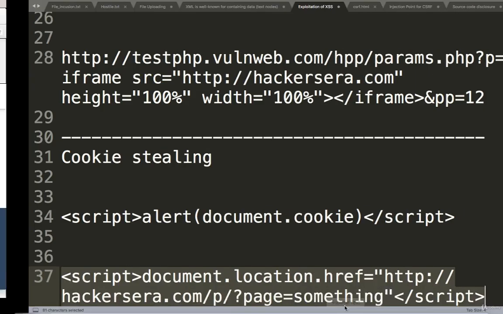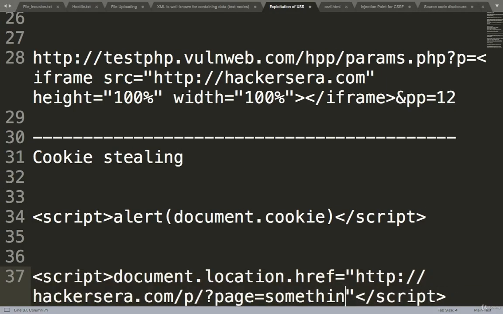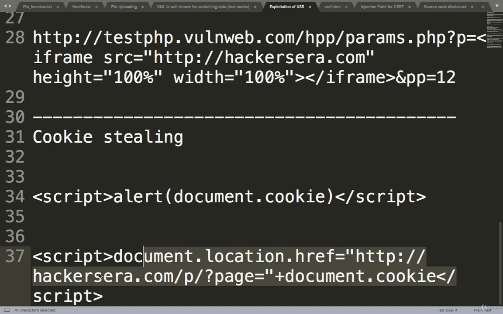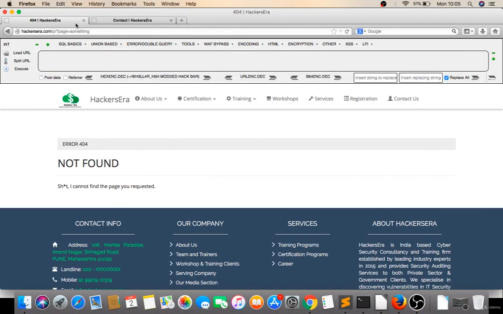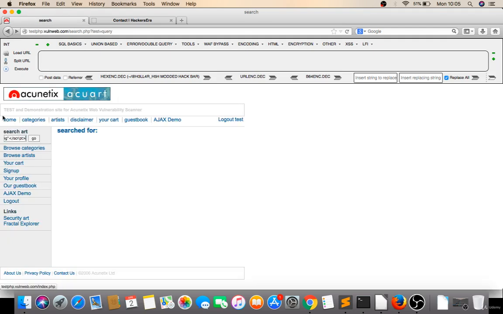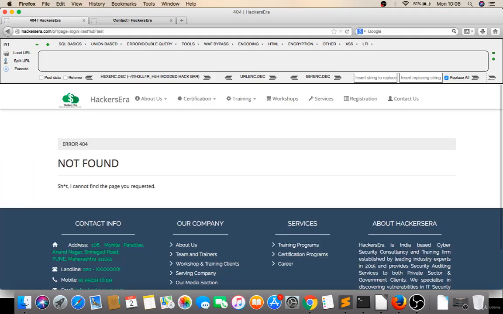What if, instead of something, I give the cookie value, document.cookie? See this, and let's use this now. So if you do this, what will happen? Let's copy this. They will be redirected to hackerserver.com with the cookie value, and I have a sniffer. After the page equal to, I will get a cookie.